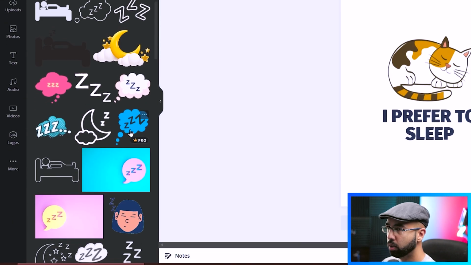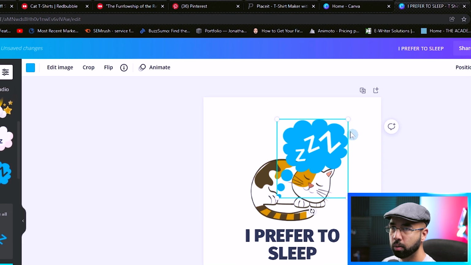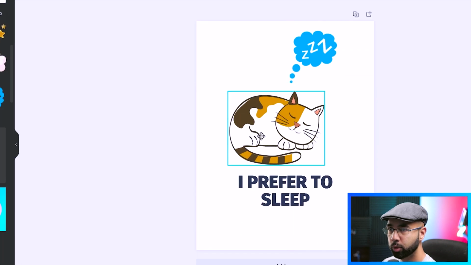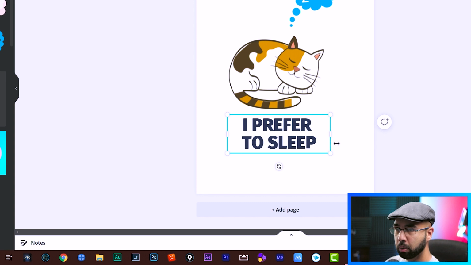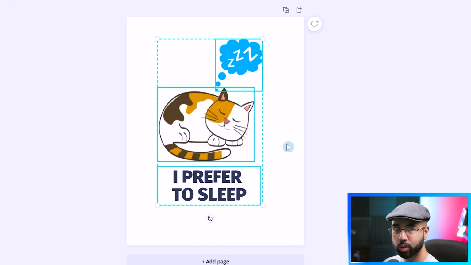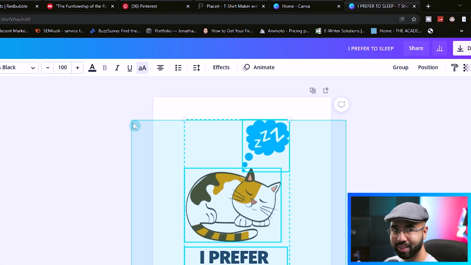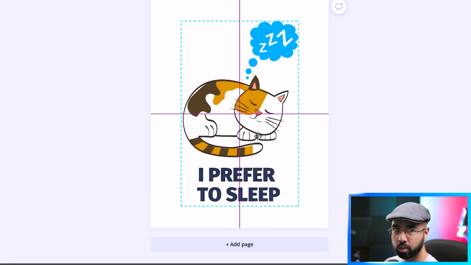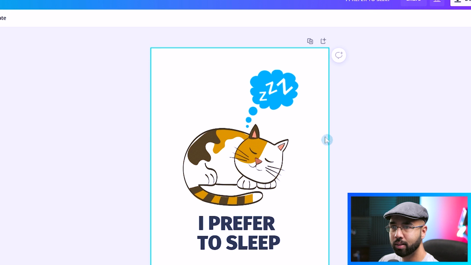There you go. So I could just take this one right here, bring it up, make this a little bit smaller. Just increase the size of this image. We can probably put "to sleep" on one line. Increase the size of the overall graphic by just highlighting everything, dragging it down. And you see it's guiding us here. Canva is guiding us to what is the center. Now that's it. The design is done.